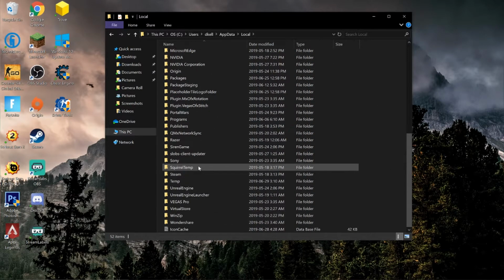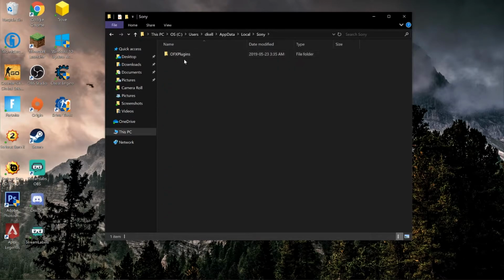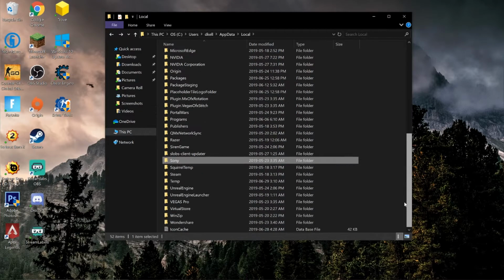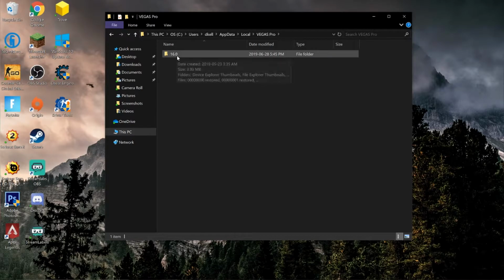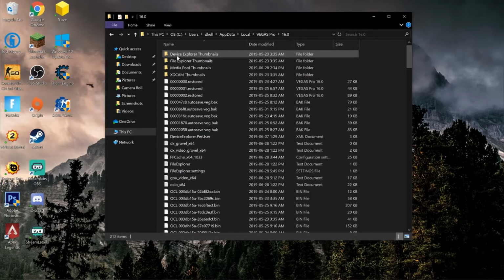And a lot of people, if they go through Sony, they get the same thing as me, just Plugins. If it's not there, just go a little bit lower and then Vegas Pro. It's right here. Double click into that and just go to whatever one you're using currently. So the one I have right now is Vegas Pro 16. So this is one you want to go through.